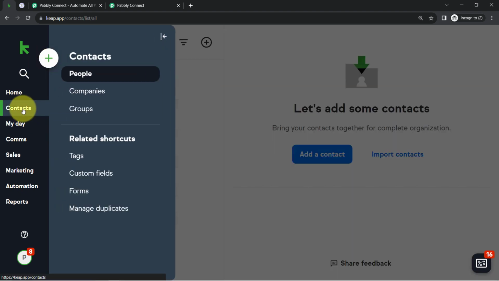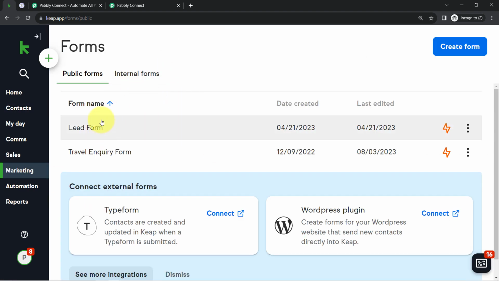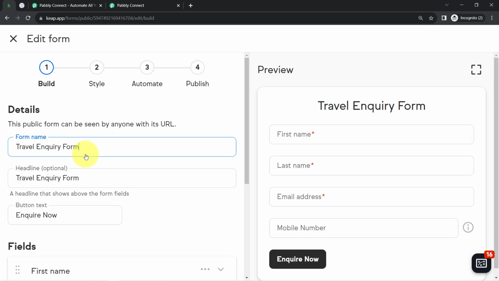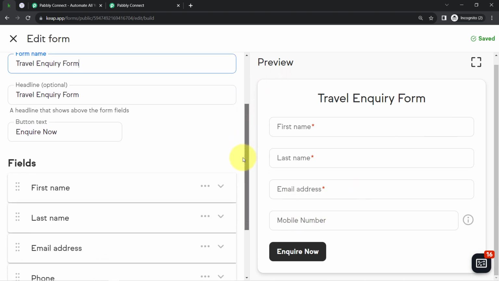This is the contact section, where you will find an option of forms, and in this form I will make sure that in whatever form I am creating, my custom field should be present. So let me directly edit this form, and here you can notice I have first name, last name, email address and phone number. I'm going to add one more field here.